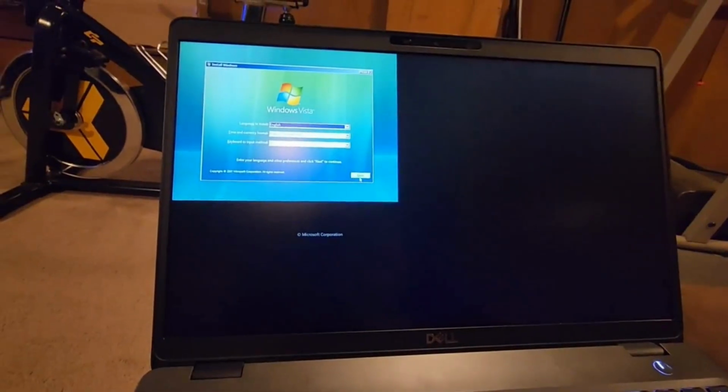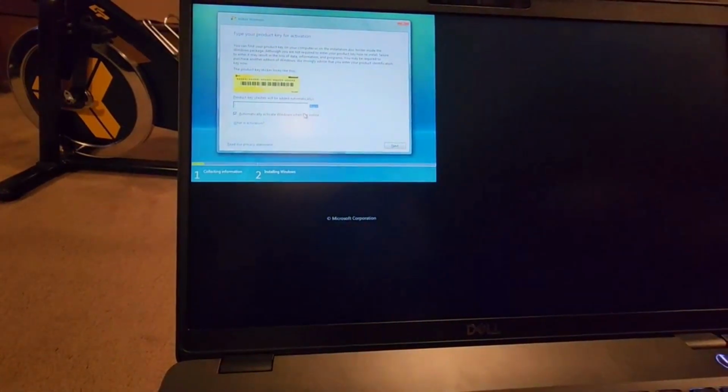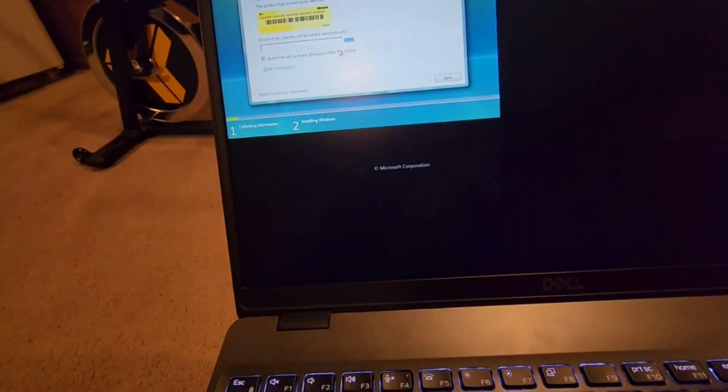Is it gonna do anything? There we go. And again, this isn't Windows Vista. This is just the Windows 7 PE. It just uses the Vista wallpaper and logo. Oh my god, I need a product key, bro.